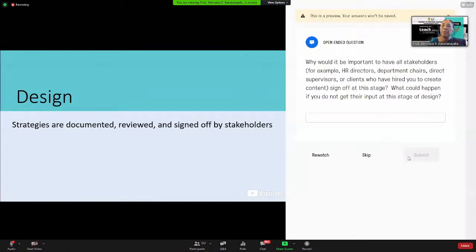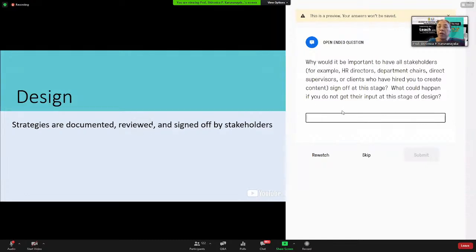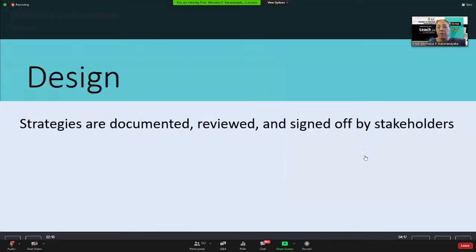Okay, so open-ended questions are also possible. Now I'm just showing you the different possibilities. Open-ended questions are also possible where they can type here. You're asking a question, why would it be important? So you can type something here or submit or rewatch or skip, right? So I skip.